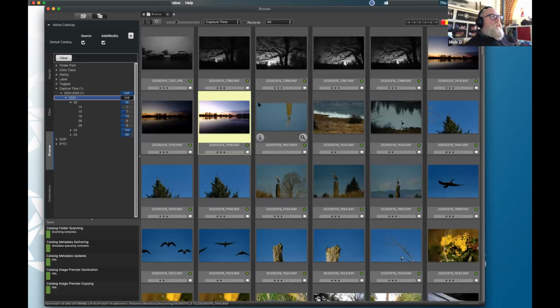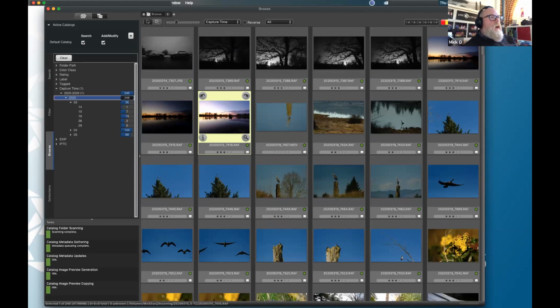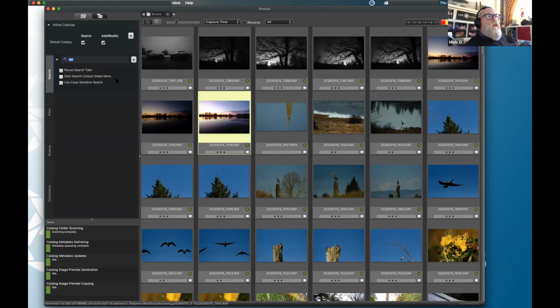Again, this all depends on the metadata that you've added. If I do a search for sunset and I haven't tagged anything sunset, it's not going to show me anything unless I've gone in and added those keywords. So in a search, you have options in here. I can do snapshots of different searches.